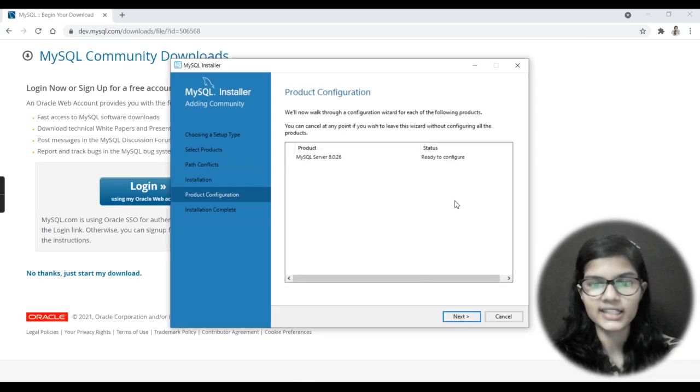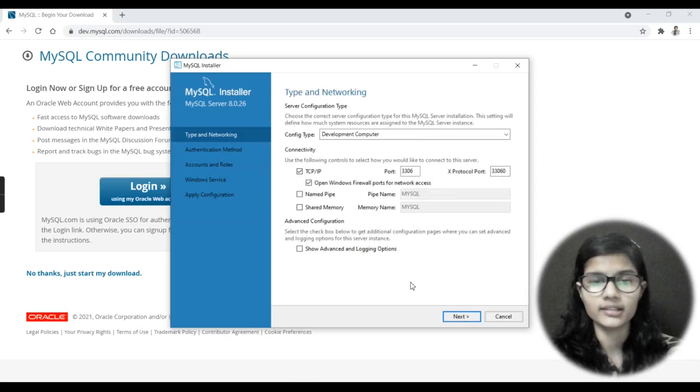So just let's click on next, and yes, ready to configure. Click on next right here. So basically this is for the type and networking. Here we have one port.